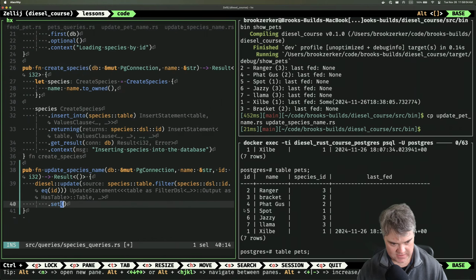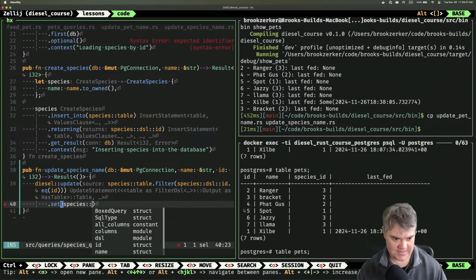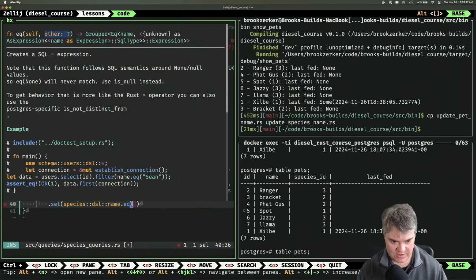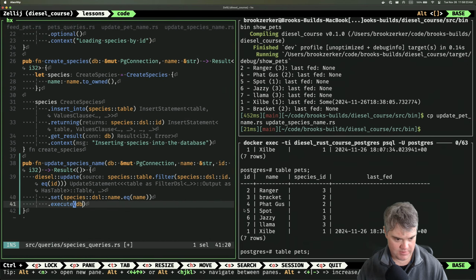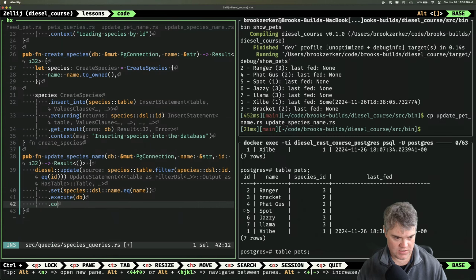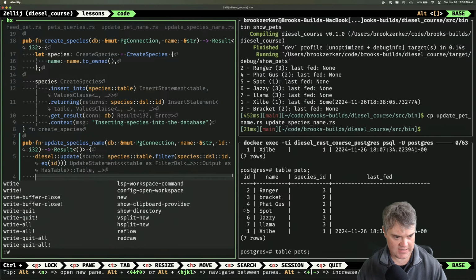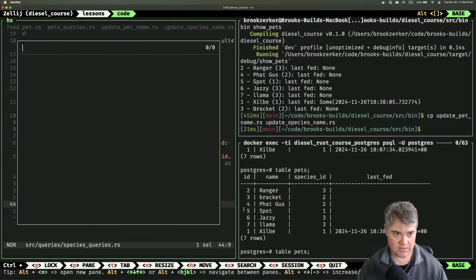We're going to set the species DSL name to be equal to what? Is this just new name? Name equal to name. Execute DB context. Context is going to be updating species name. And return Ok like that. You should be happy. You are.